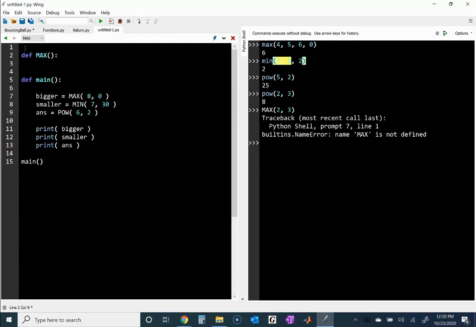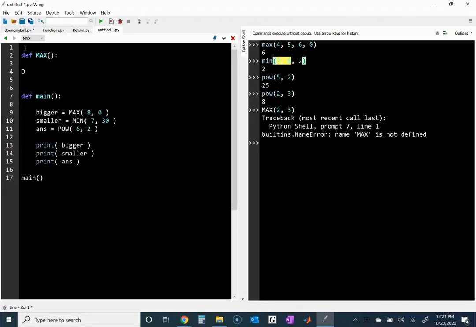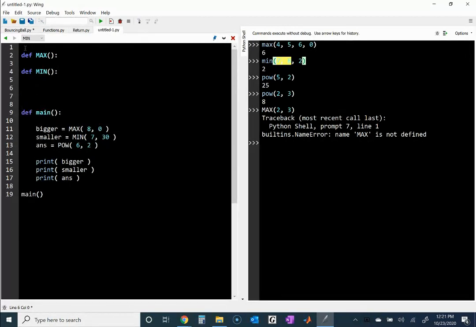Max. And we're also going to define min. And we're also going to define pow, all caps, okay? Notice that that's the only way this works: if I have max here, I have to have defined the function beforehand.